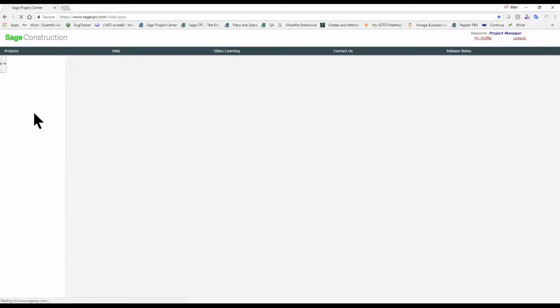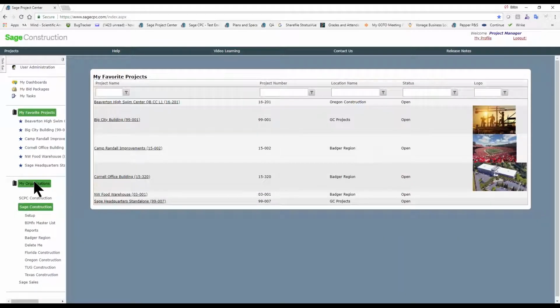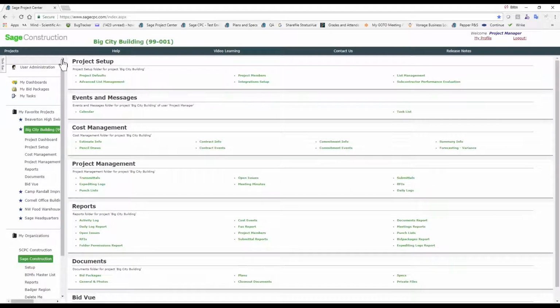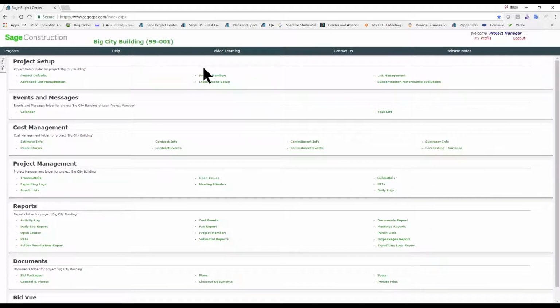Under my favorite projects, that's going to be a short listing of them, so you don't need to go through your organization, the location to finally get to the project. They'll just be a quick reference to that project. So I'm going to go into Big City Building, and this will be a layout typical to every job.